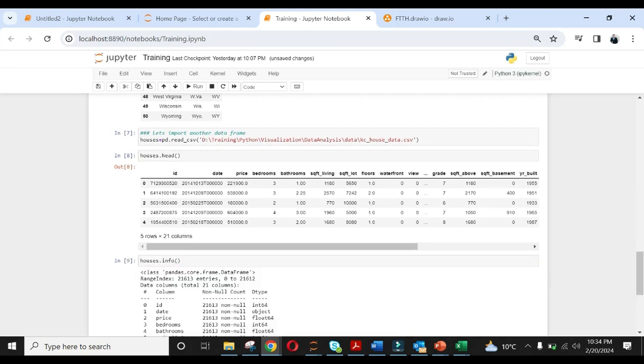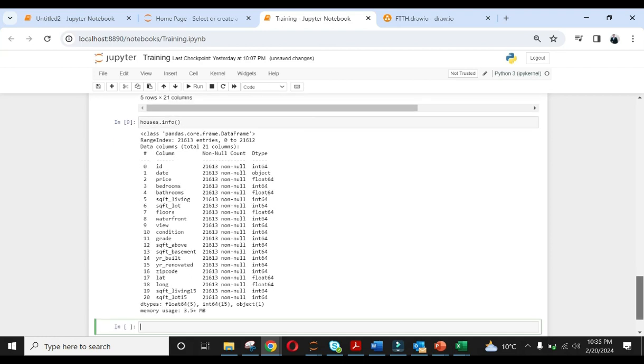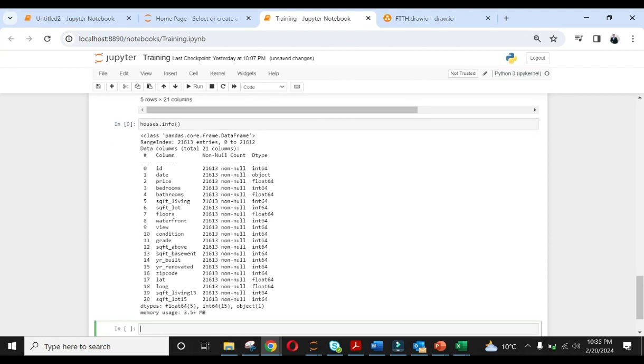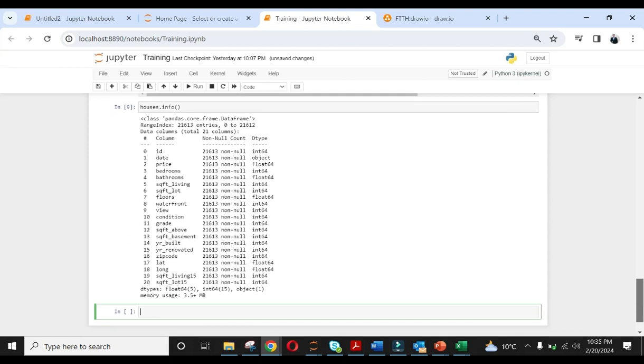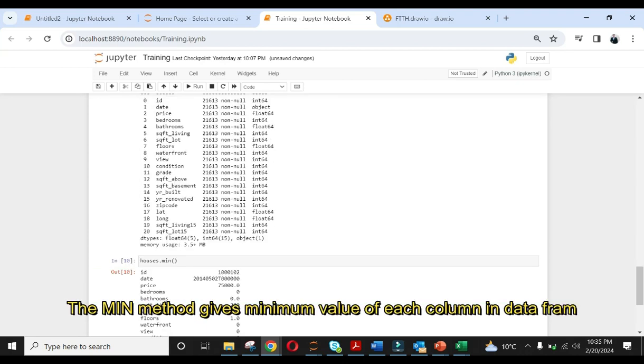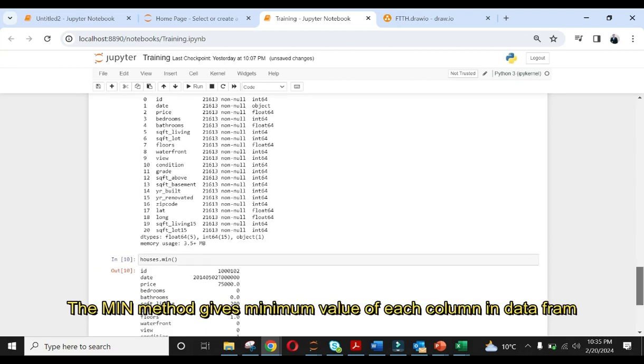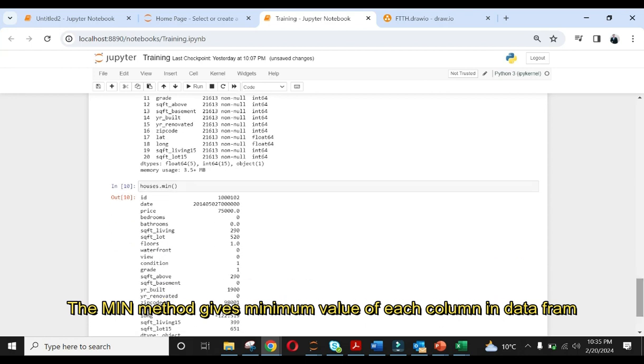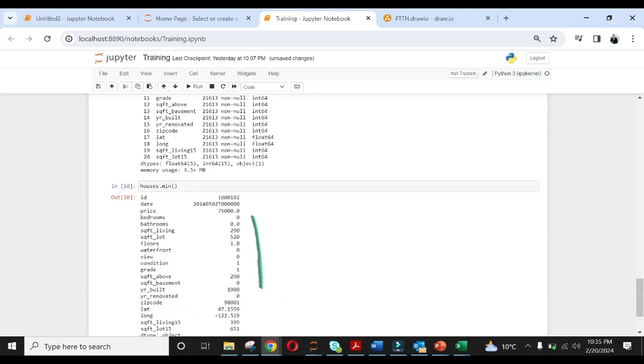Now let's use the info method to get the complete picture of the data frame. Here we see that the data frame has got 21.6K rows and 21 columns. The data type of each column can also be seen. Let's now use the min method to find the minimum value of each column. You can now see the minimum value of each column. Perfect.